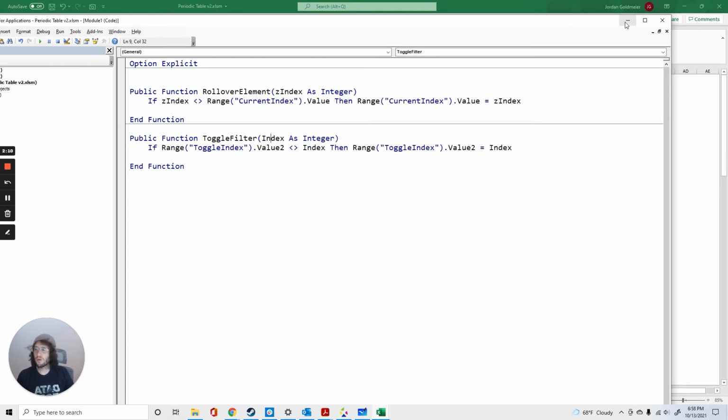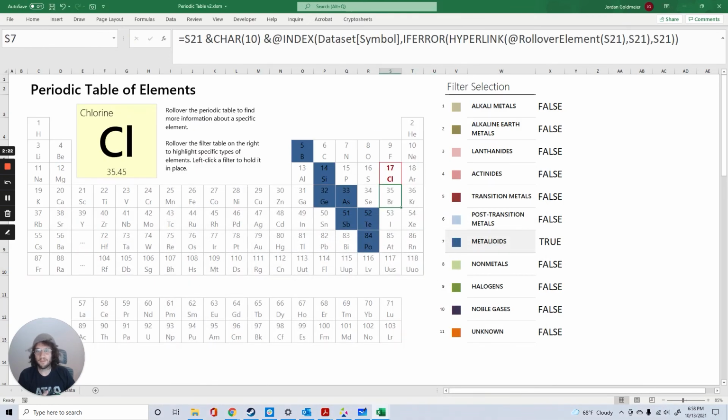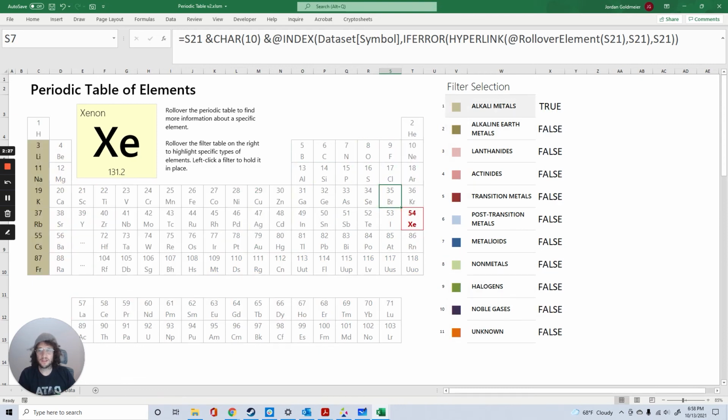Well, because this rollover will fire when your mouse is over it, it will constantly set it to the same value. So I like to test if it already equals that value before I set it, and that way it becomes very fast, right? Because it will only set it once. If I highlight over this, it won't keep resetting it. All right, so we see that these are set.